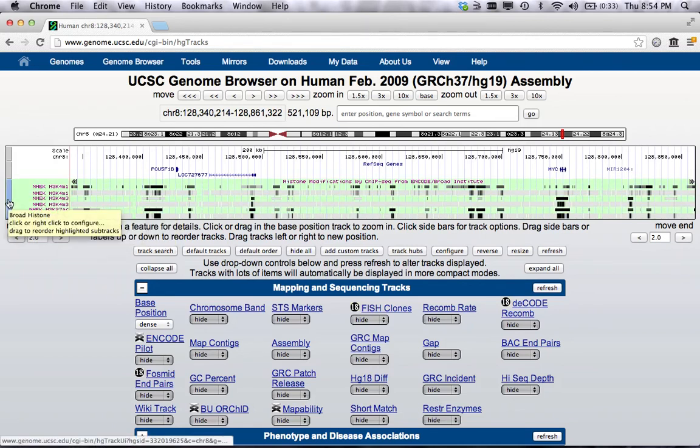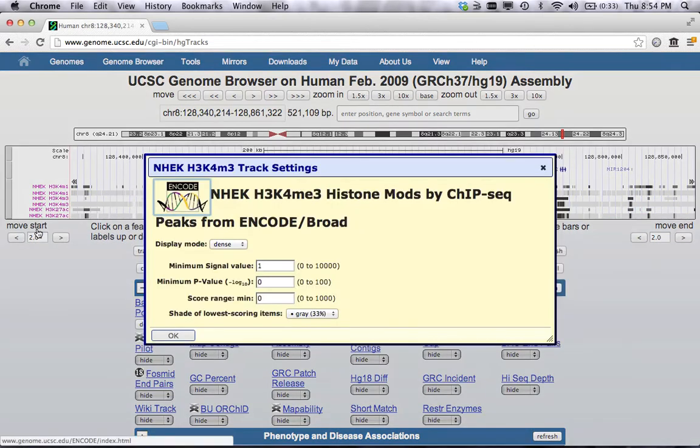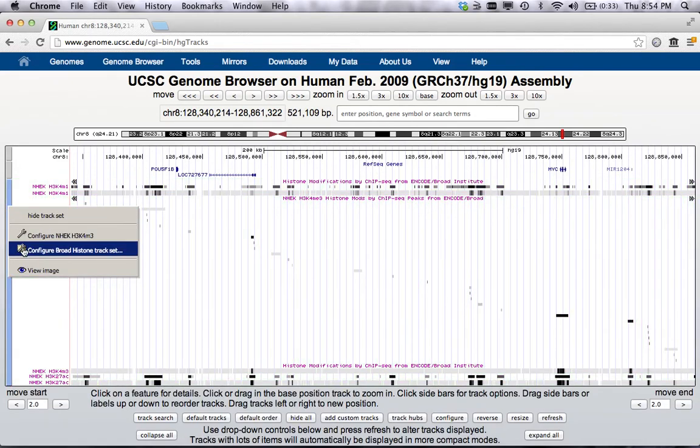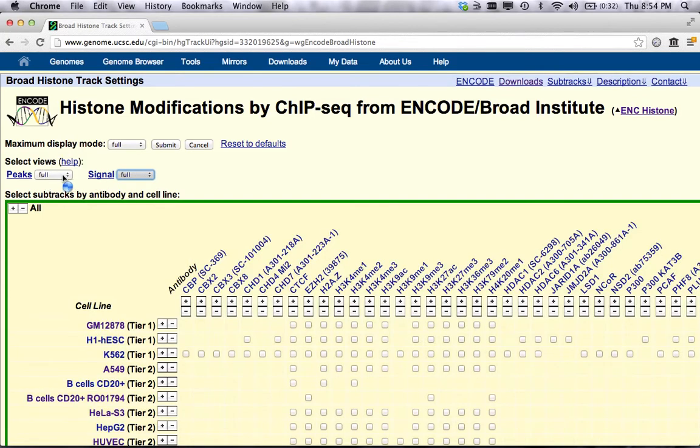So the first thing that I want to do is change the visibility of these tracks, and you can just again right click right here and configure these such that we can display them to be full instead of densely represented. And I'm just changing a few things here as my computer chugs along to record this.